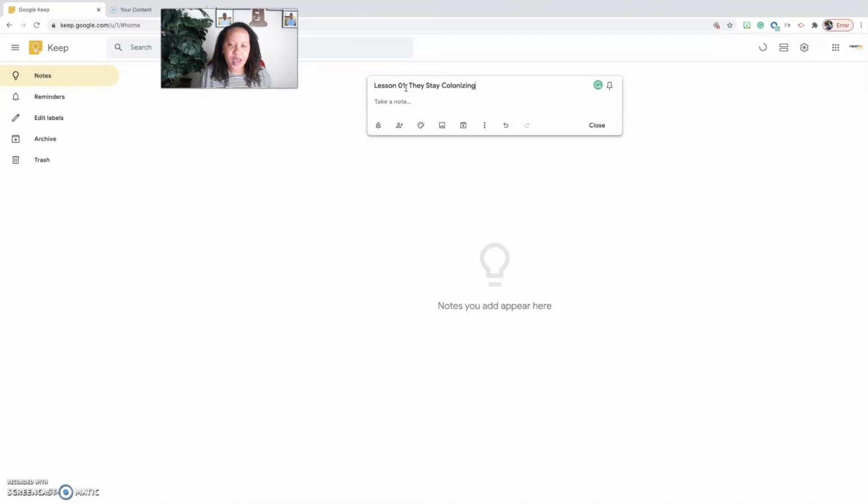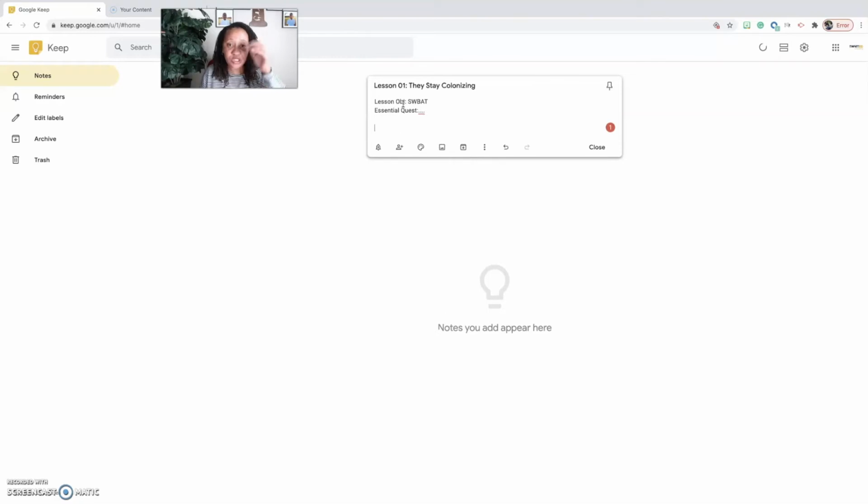So now what I want to do is start gathering all of my resources, okay? I usually start with my lesson objective, and I put that there, but I'm not going to write that out: students will be able to. And then I do my essential question, and I put that there.